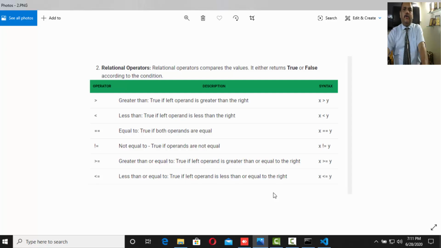And the next category belongs to your relational operators. Relational operators are used to compare two quantities: x greater than y returns true, x less than y, x equals equals y, which checks equality, not equals, greater than or equals to, and less than or equals to. There are no modifications in these operators. This set of operators is already used in all the languages. These relational operators return true and false values.